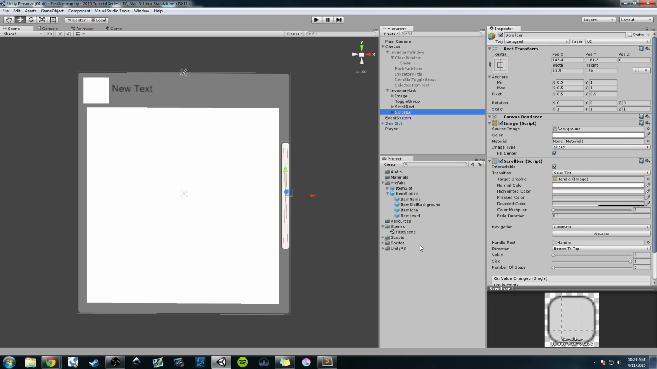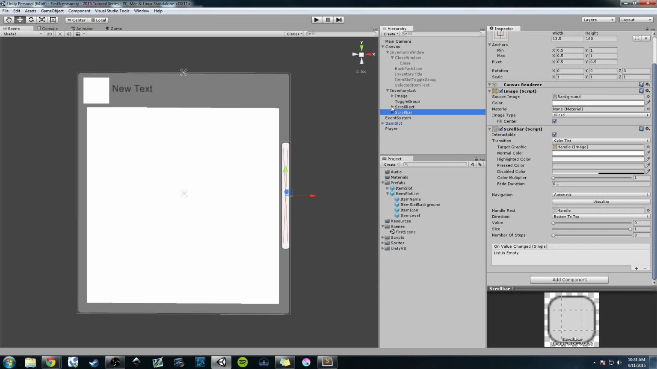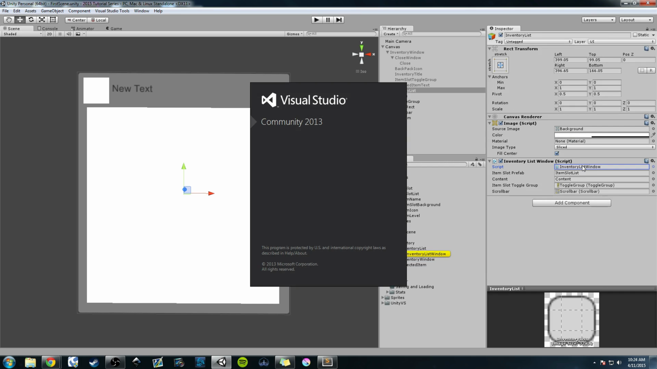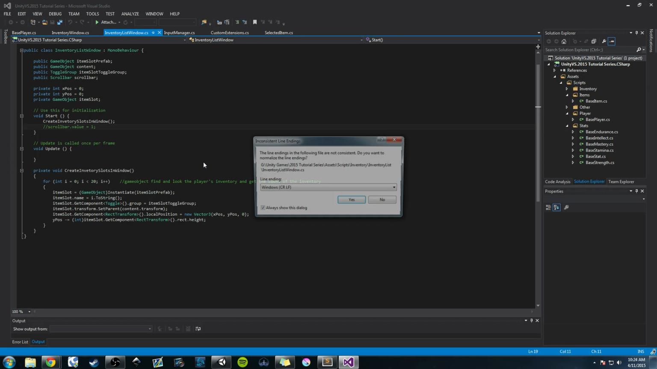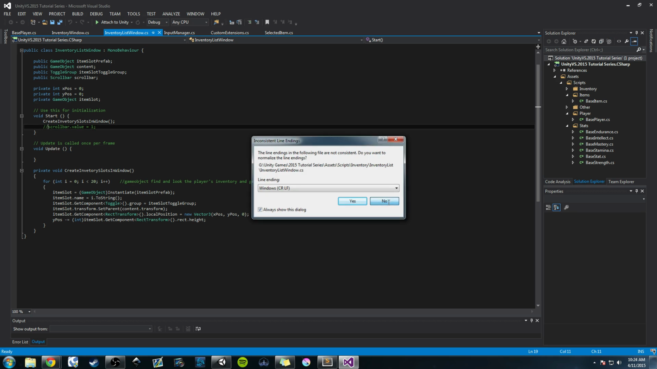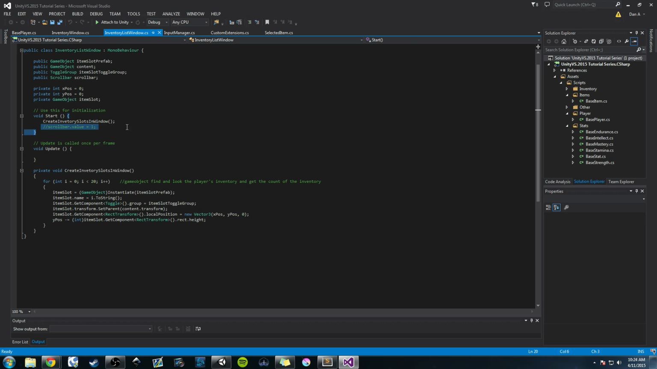And what we need to do, instead of in code, let me open up the script again. Inventory list, here's our script. I'm going to open up Visual Studio. Instead of setting our value to 1 here, I went ahead and commented this out. We don't actually want to do that. And I read on the forums on Unity that it's generally not advised to mess with that after we create the content. So go ahead and get rid of that. We're not going to do that.